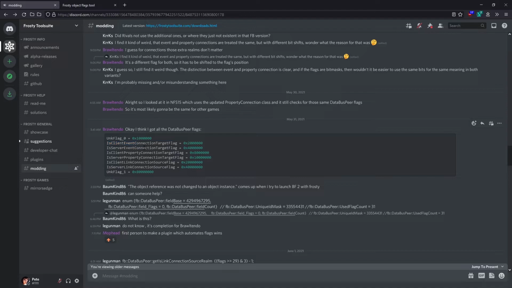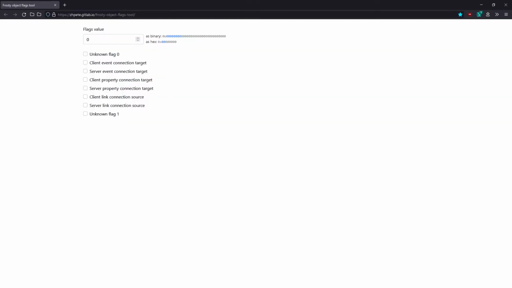If any of these flag descriptions are relevant for the current object, they must be set. For example, this new interpolator we added is the target of a client property connection, so the isClientPropertyConnectionTarget flag should be set. Fortunately, I have made a tool for this which makes it a lot easier.